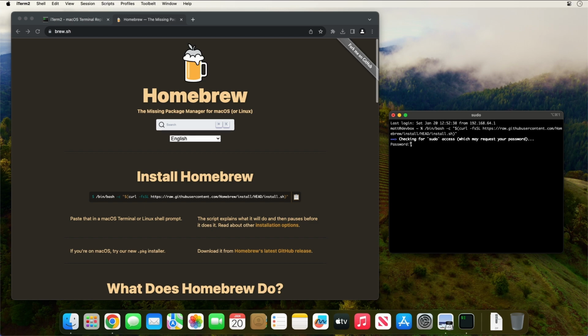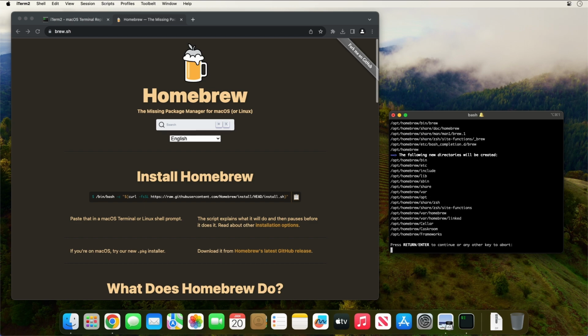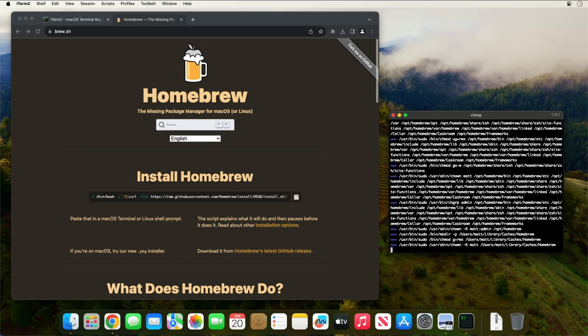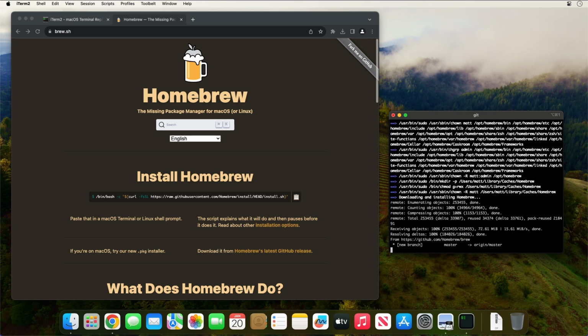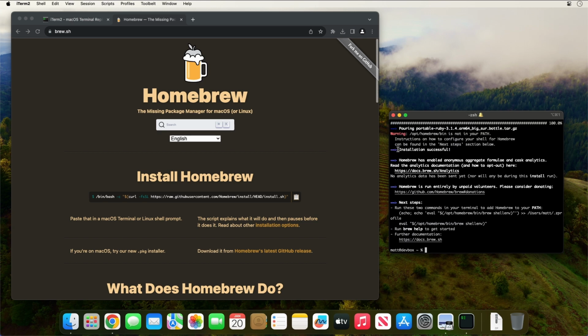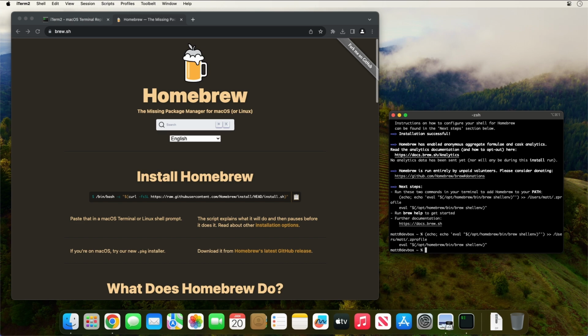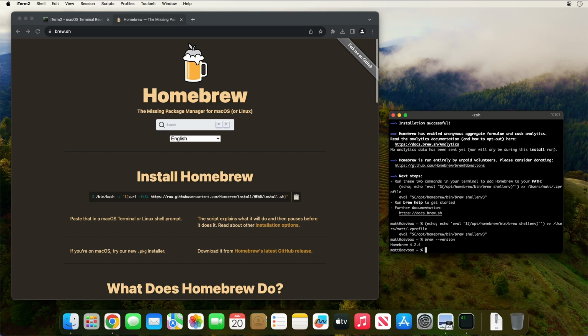Then we will have to enter our password. And then hit enter one more time to start the installation process. So the installation has succeeded, but we still need to finish the installation process by running these two commands. So we'll copy them into our clipboard and paste them. And there we go. We will have successfully installed Homebrew, which we can test out by typing brew --version.